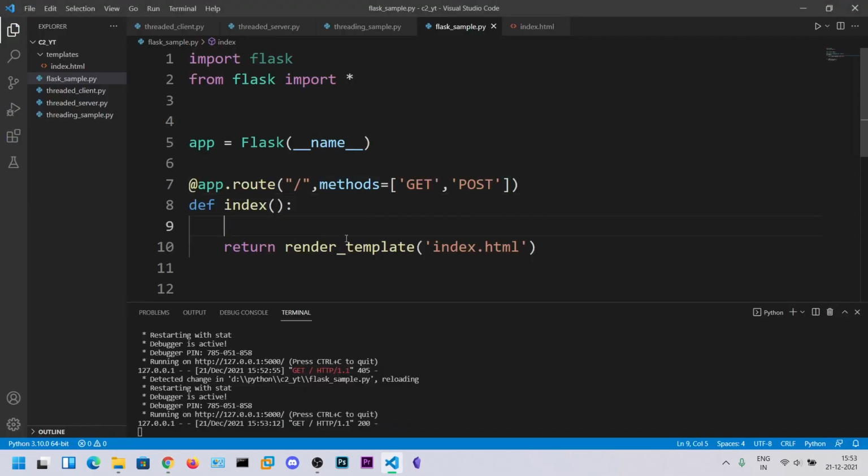So you can also get the parameter values whenever you send this as a get request.